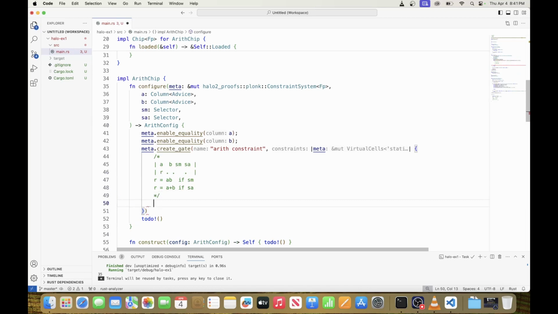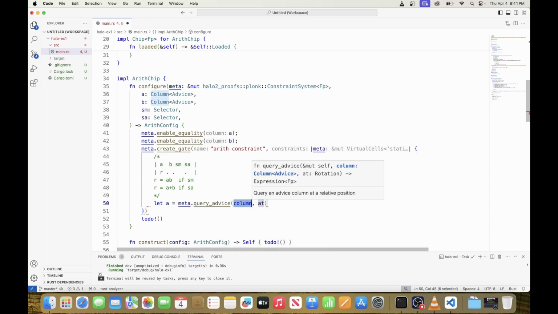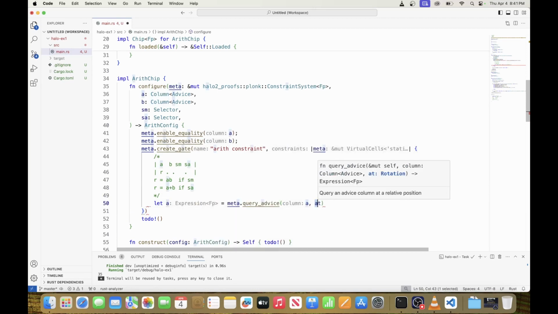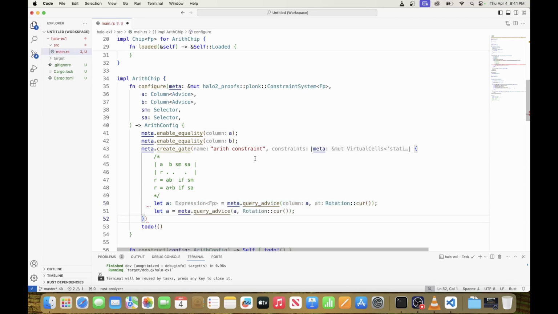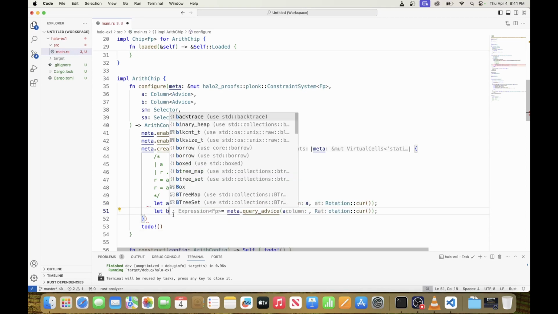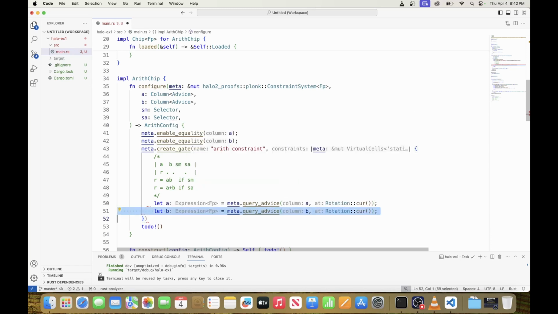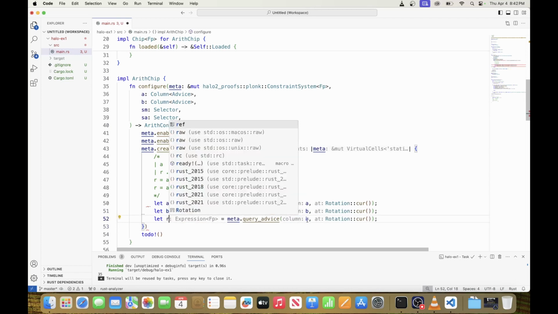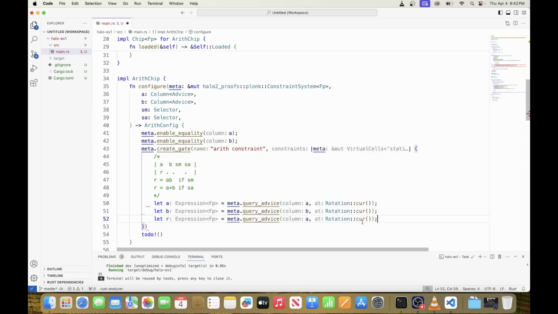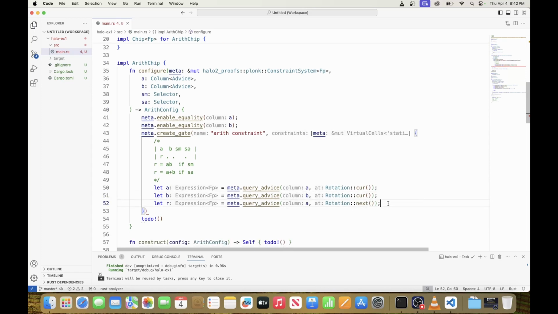Okay, and then we implement the logic. So let A equal a meta query advice on column A at the current row. That's called rotation current. The terminology is a bit strange, but you can get used to that. And then B would be the same, but for column B. All right, and the result is A. Sorry, is A at the next row. So then rotation next.